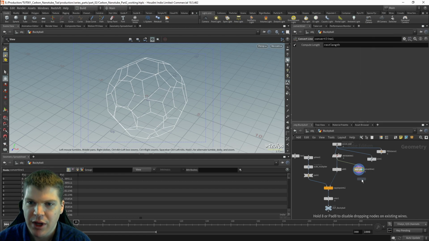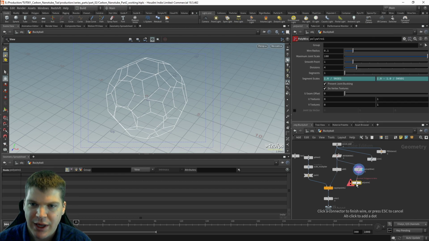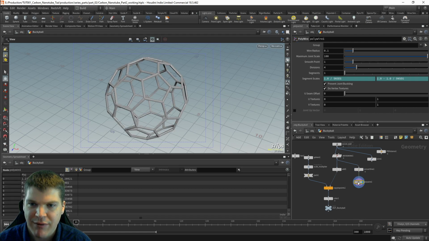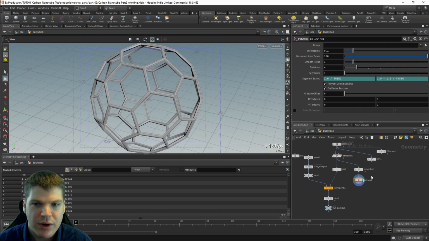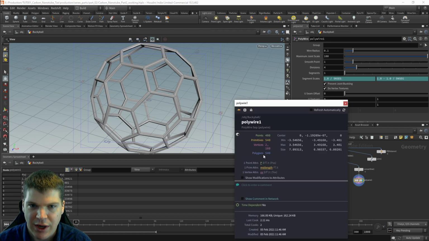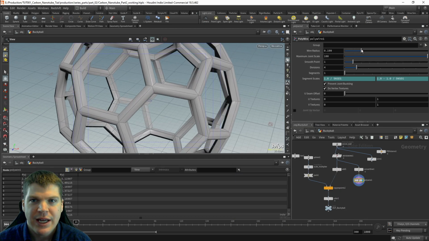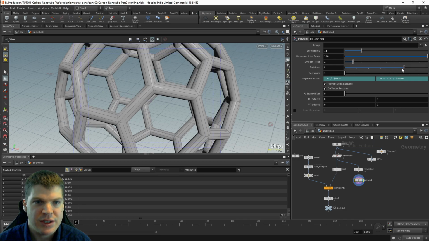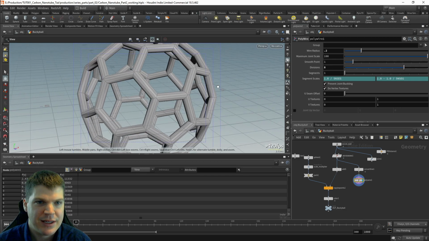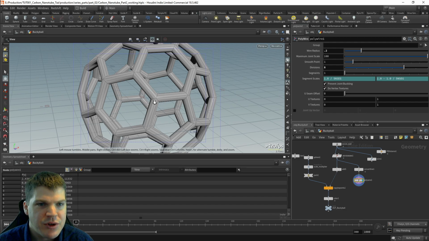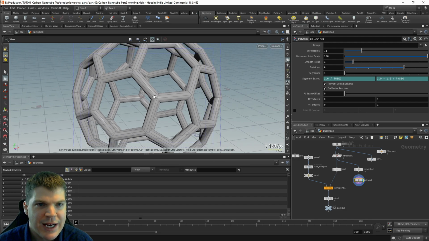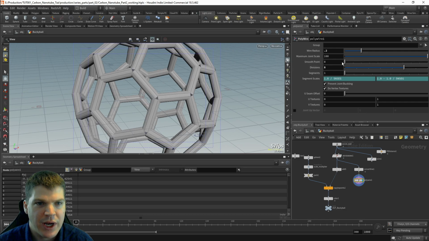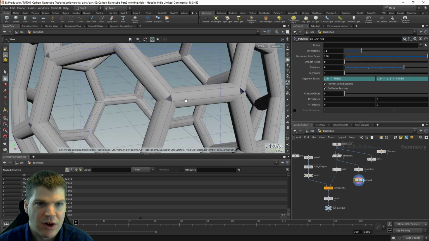So we're going to come down to polywire, wire it up here, put the display flag on it, and now we have even more polygons. We can change the radius to something like 0.2, and we can change the number of divisions around here, something like 8. Also, you can see that the geometry is kind of connected at these corners, and I actually want it to be disconnected. And how we can do that is we can change the smooth point from 1 to 0. And now you can see that they're all disconnected.